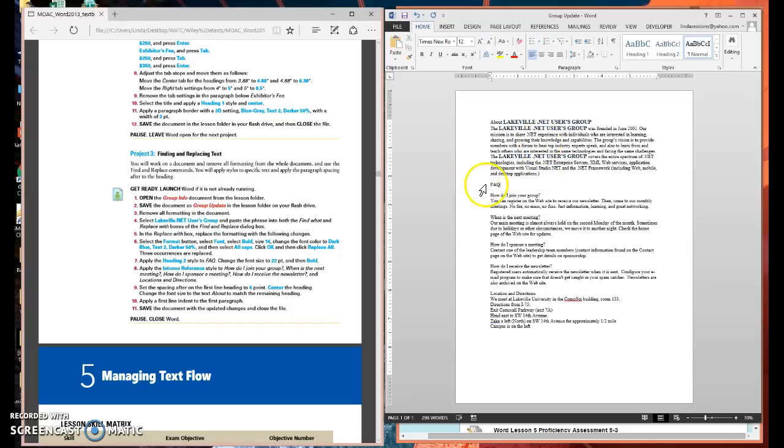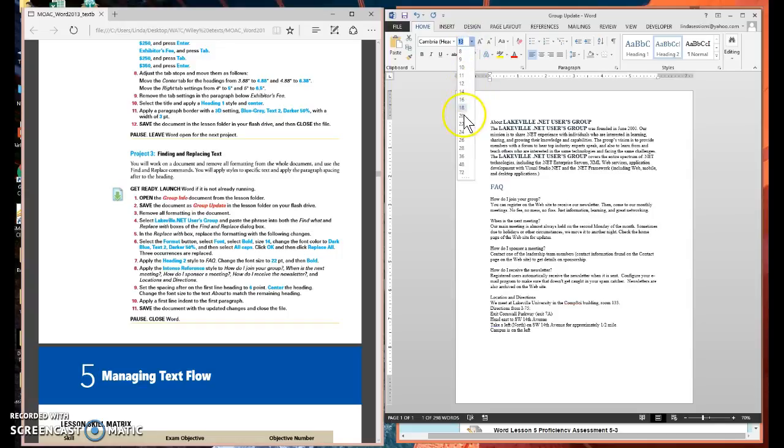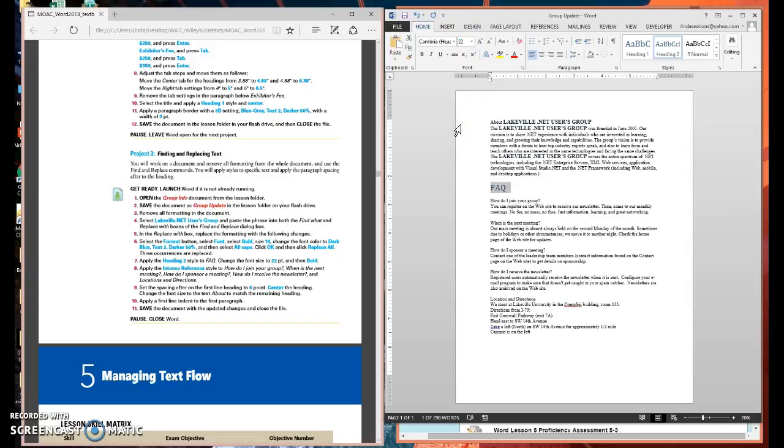We're going to go to the FAQ line, and we want that to be the Heading 2 style. So we're up here on the Home tab, we've got our styles. It's going to be Heading 2. We want to change the font size to 22, and we're going to make it bold.